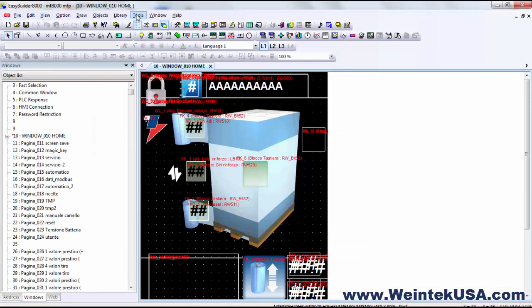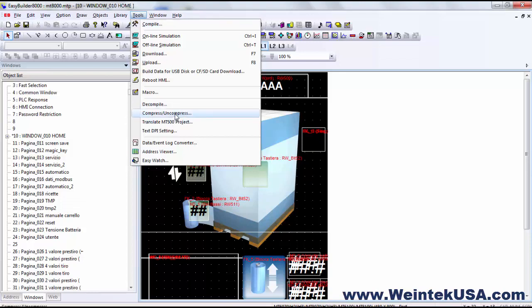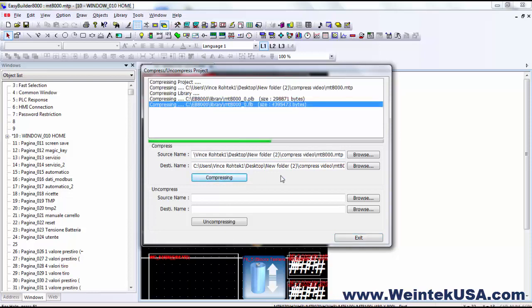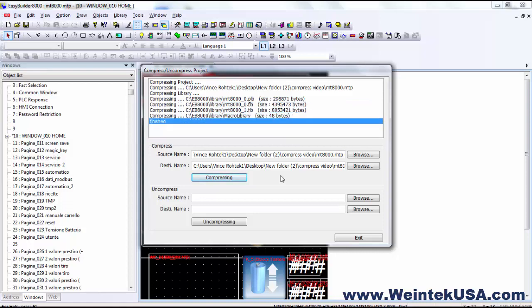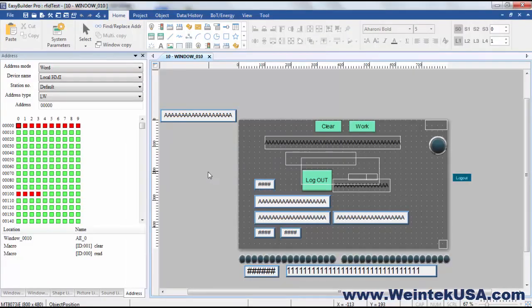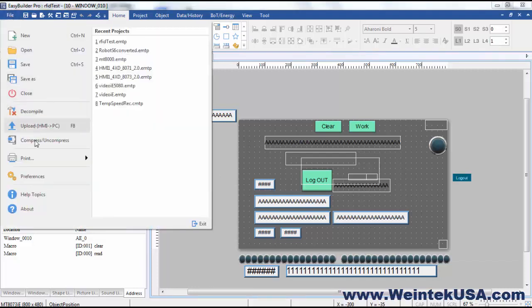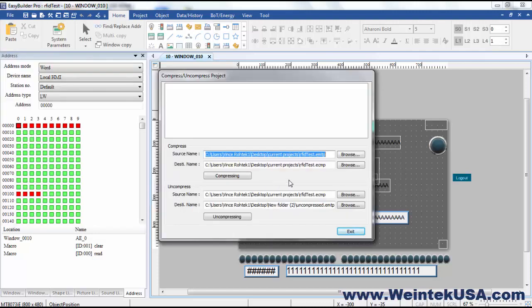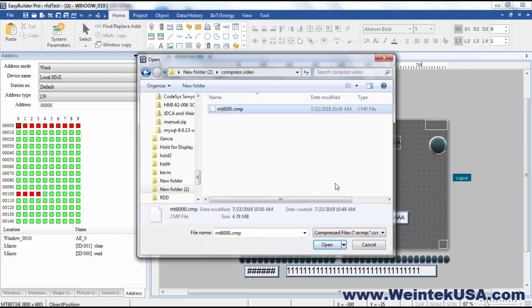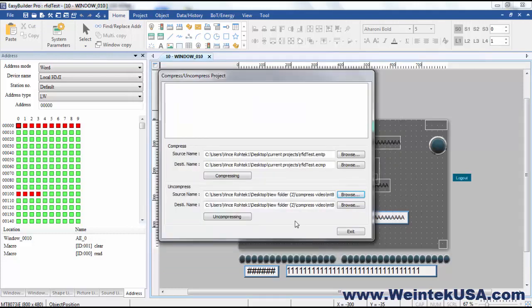In EasyBuilder 8000, you will find the compress uncompress tool under tools. And select compress uncompress. And we've got our file here, so I'm going to go ahead and click compressing. All done there. So now we'll bring up an instance of EasyBuilder Pro and bring up our compress uncompress tool. And under uncompress, we want to find our compressed file. And simply click uncompressing.